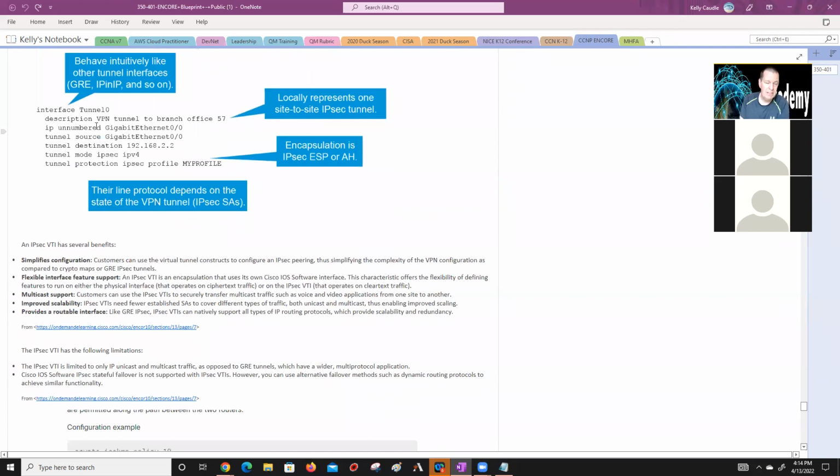Now, let's look at VTIs. All right, with virtual tunnel interfaces, we've already made tunnel interfaces last week. We did that as part of our class. I showed you how to make a GRE tunnel, how to set your endpoints. Well, we do the exact same thing for IPSec over virtual tunnel interfaces.